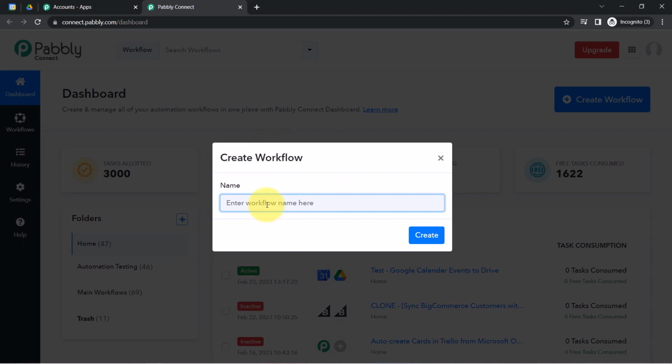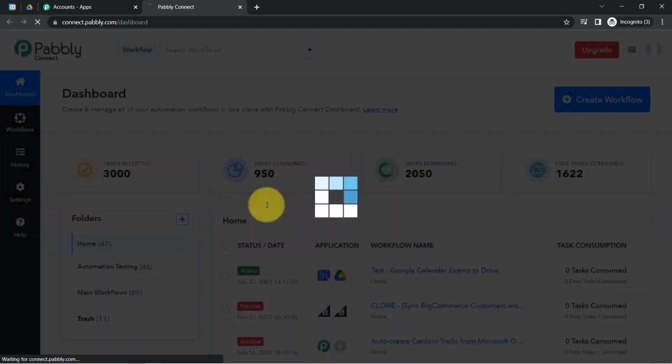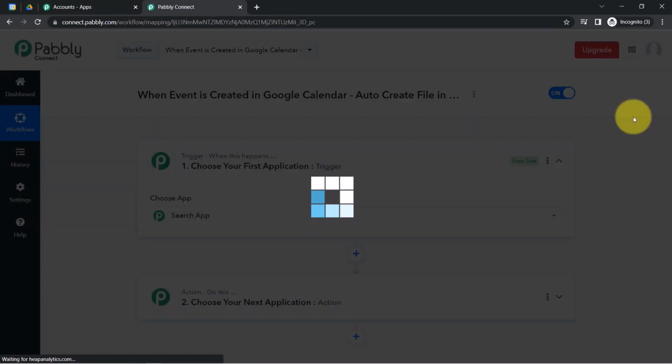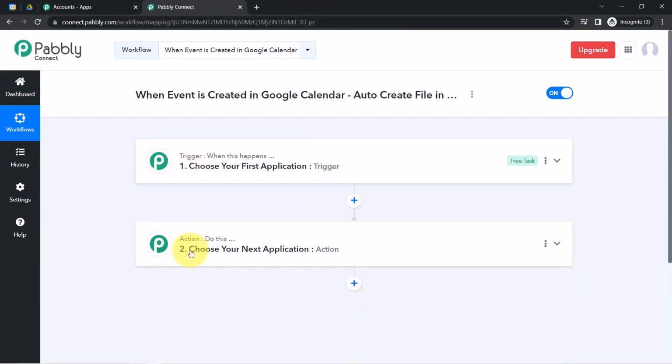Okay, so I'm going to provide the name something like when event is created in Google Calendar, auto create file in Drive. Okay, now click on create and after that you will find two boxes in front of you. So these are actually trigger and action. So trigger means when this happens, action means do this. So whenever this happens, do this. Understand with an example also. Whenever a sale happen in a payment gateway application, let's say send an email via Gmail application.